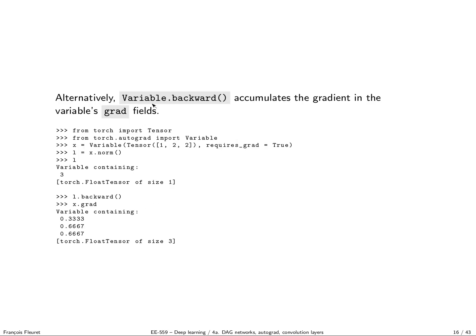Alternatively, I could use variable.backward, which would accumulate the gradient in the variable grad fields. So I do the same, but now I do L.backward, and I get in x.grad the gradient. Why is there this alternative way of computing the gradient? Most of the time, when you train models, it's the one you want to use because you have this systematic existence of a gradient for any parameter of your model.